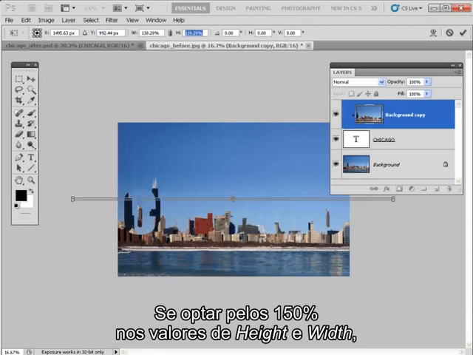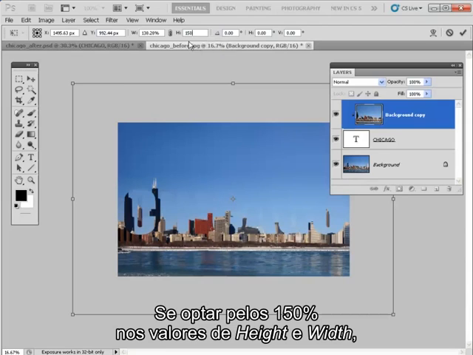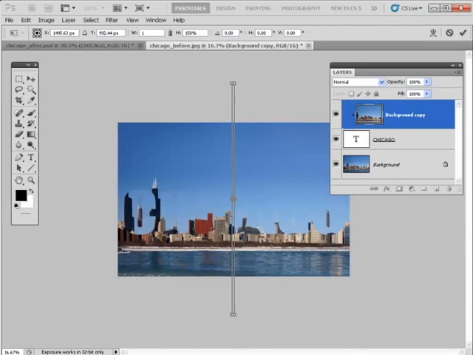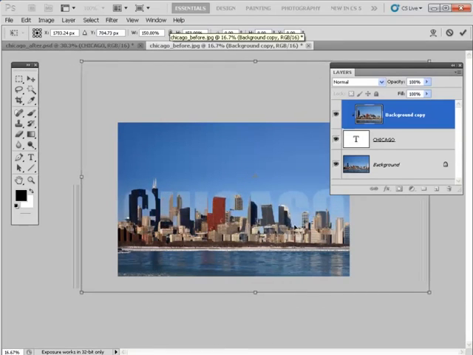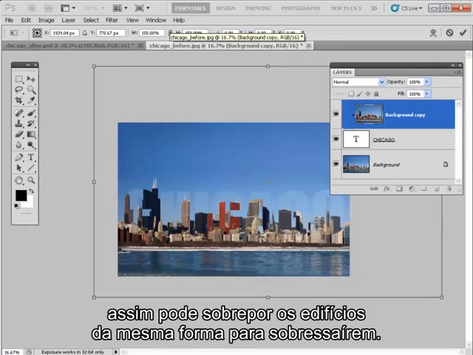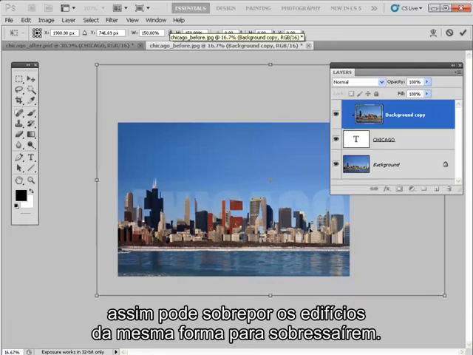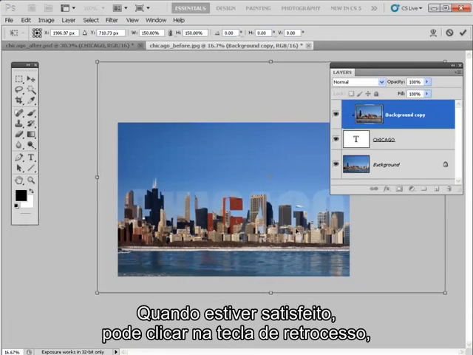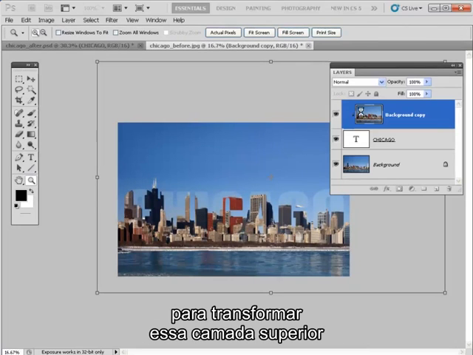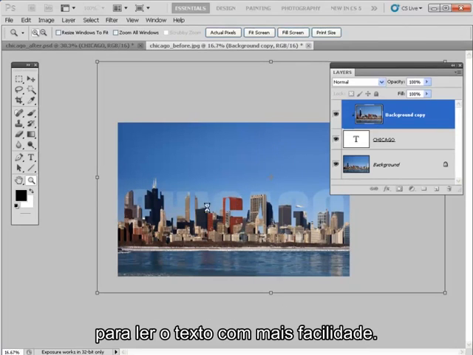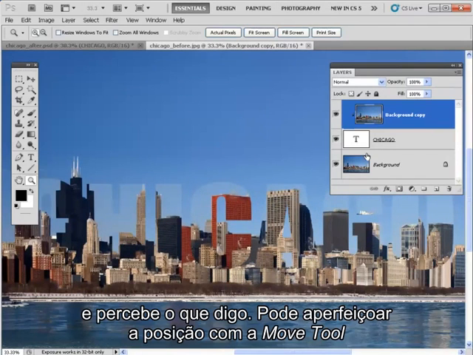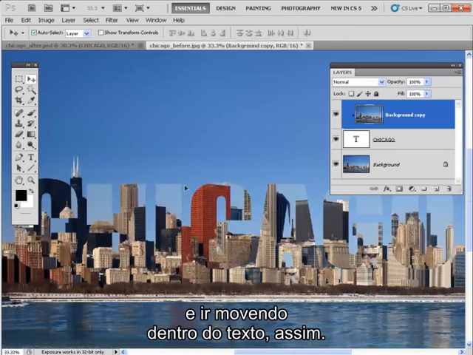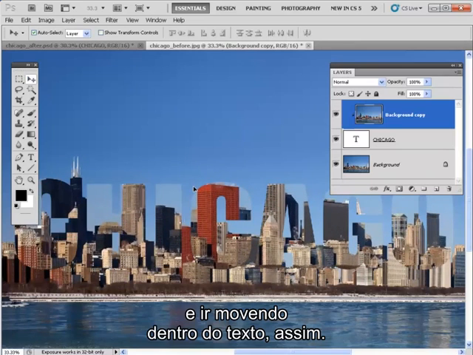In fact, if we type in 150% in the height and in the width, that will give us a nice large interior text design, so you can actually then overlap the buildings in a similar way just to make them stand out more effectively. When you're happy with that, you can hit Return to then transform that particular top layer, and we can now read the text more easily. It's still not perfect, but Control plus to zoom in and you can kind of get the idea. You can fine tune that at any time by grabbing the Move tool and sliding around inside the text like so.